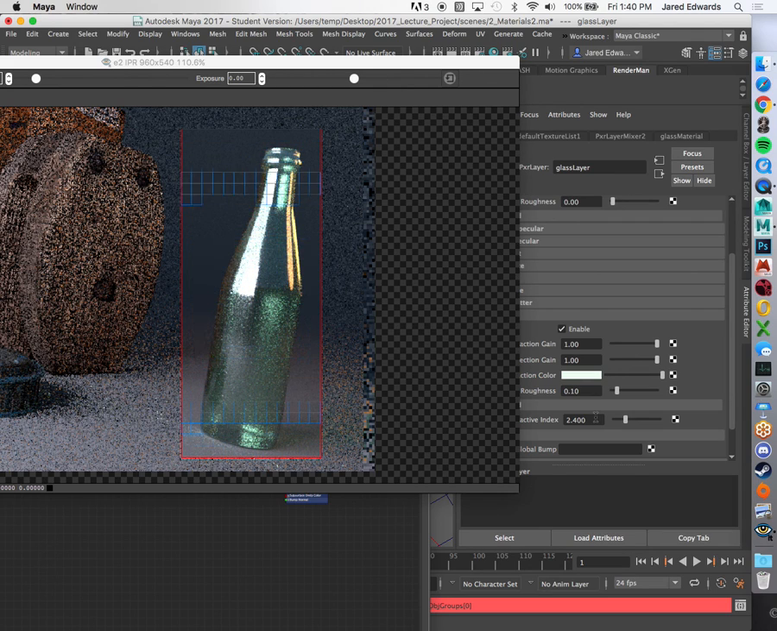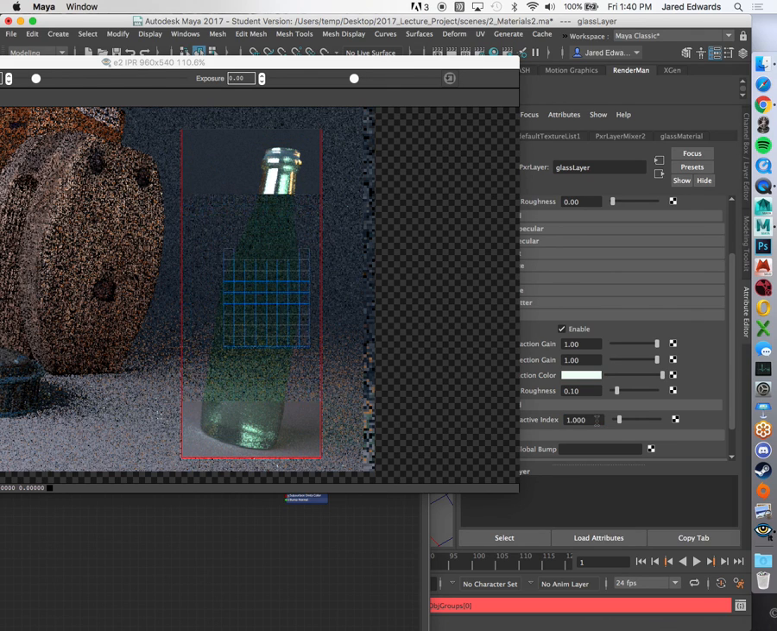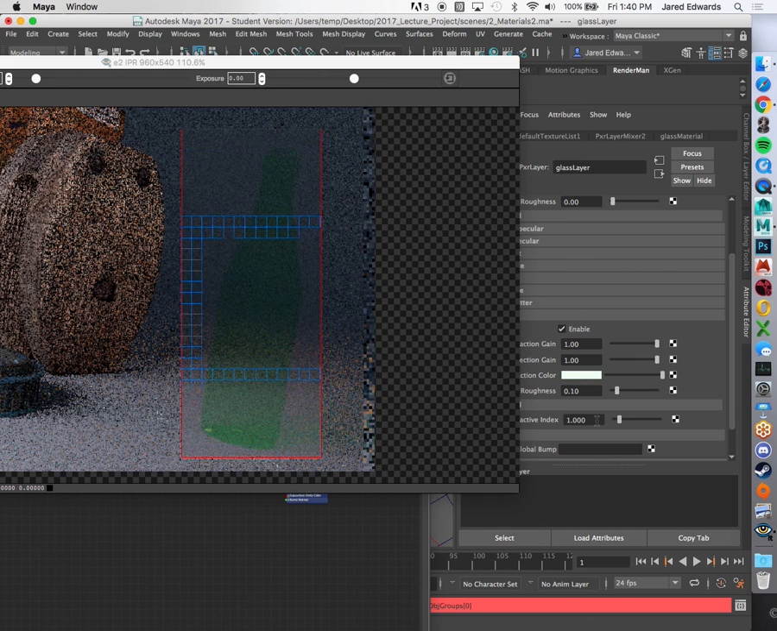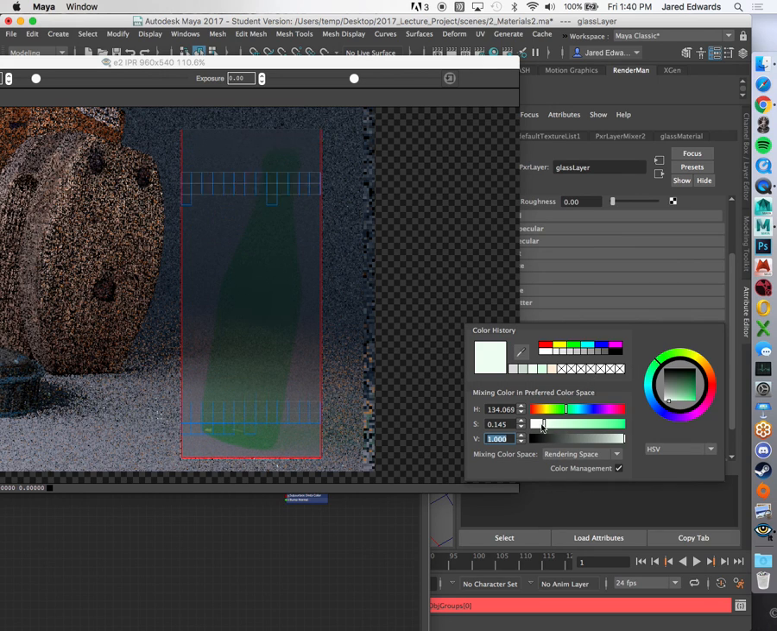But there's your diamond. We've now made a diamond bottle. And if you wanted to, you could even go down to 1. If you do an index of refraction of 1, this is going to look weird. It almost looks like the bottle isn't there at all. You can kind of see the color because I have a tint in the color. But if I put that tint to white, I wouldn't be surprised if this thing is almost completely gone.